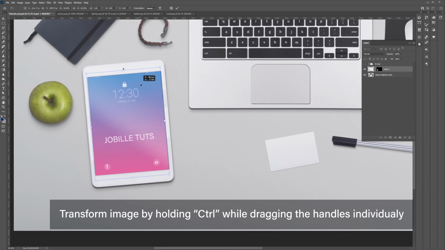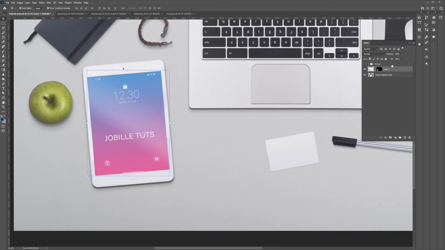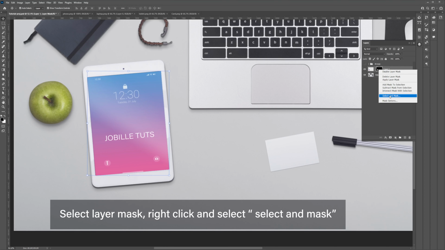Next, let's transform the image by holding the control and dragging the handles. To make it more realistic, let's featherize the edges.